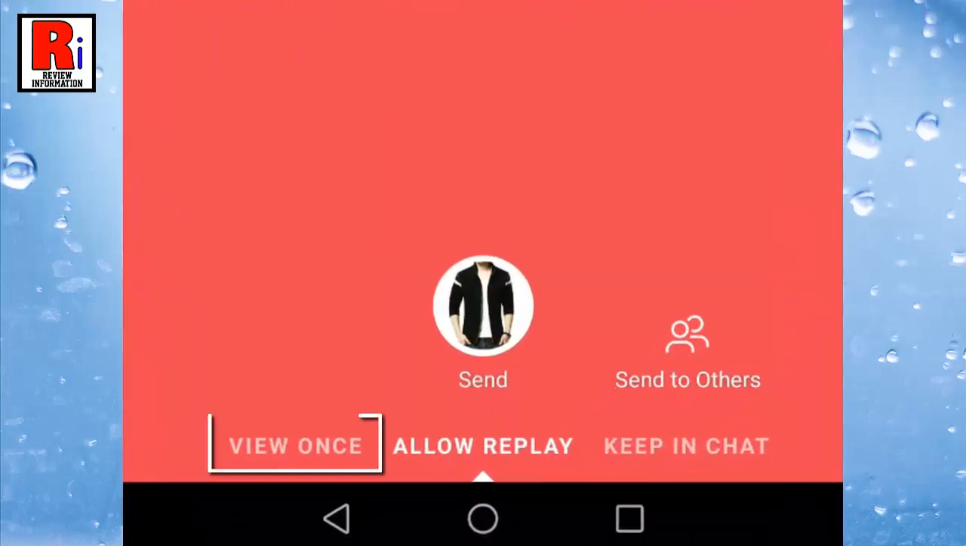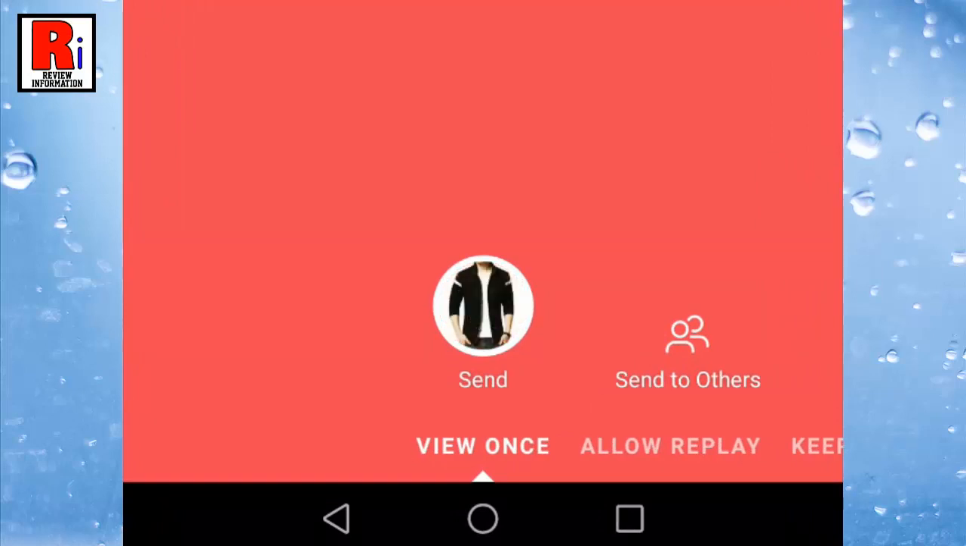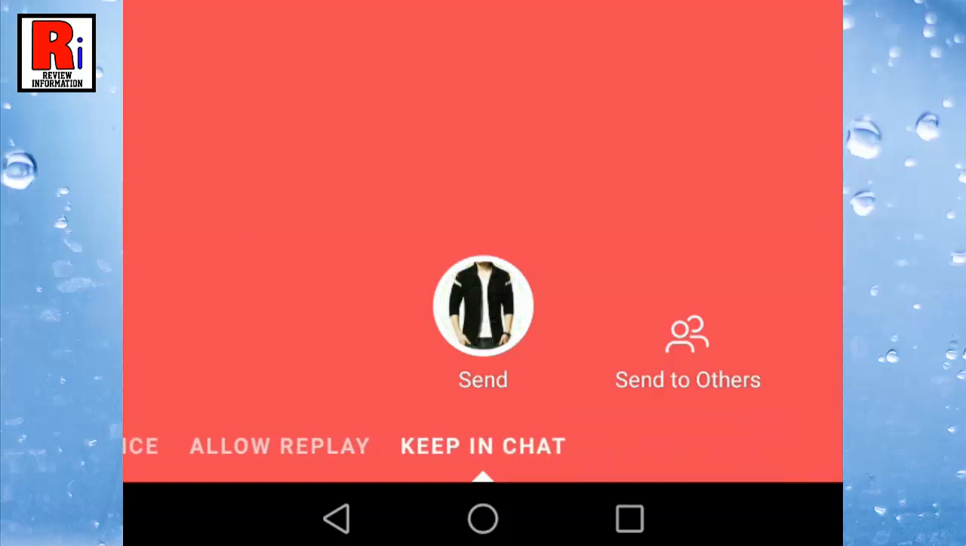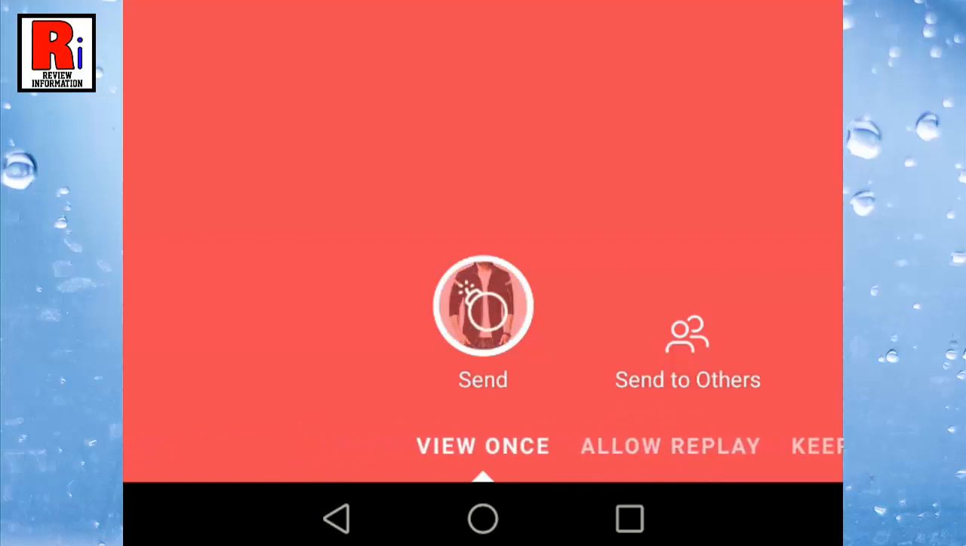If you select view once, the message will disappear after the recipient views the message. If you select allow reply, the message will disappear after the recipient's reply to the message. If you select keep in chat, the message will not disappear. Now select view once. Then tap on send.